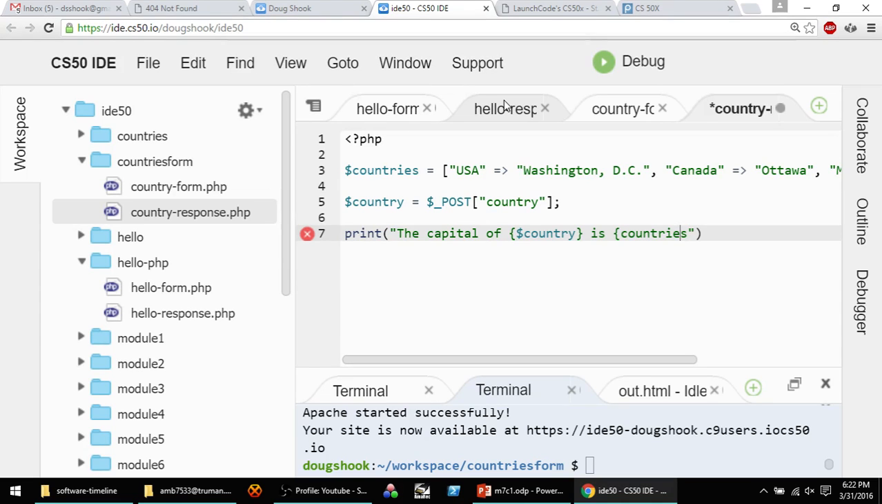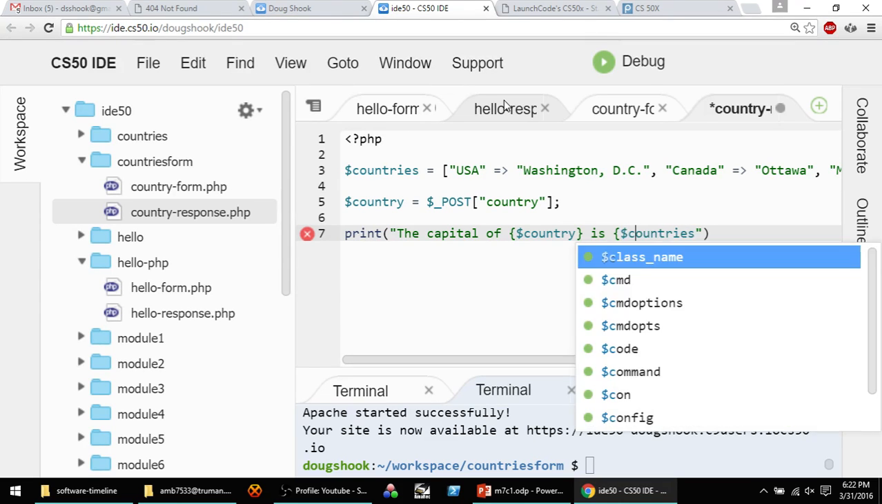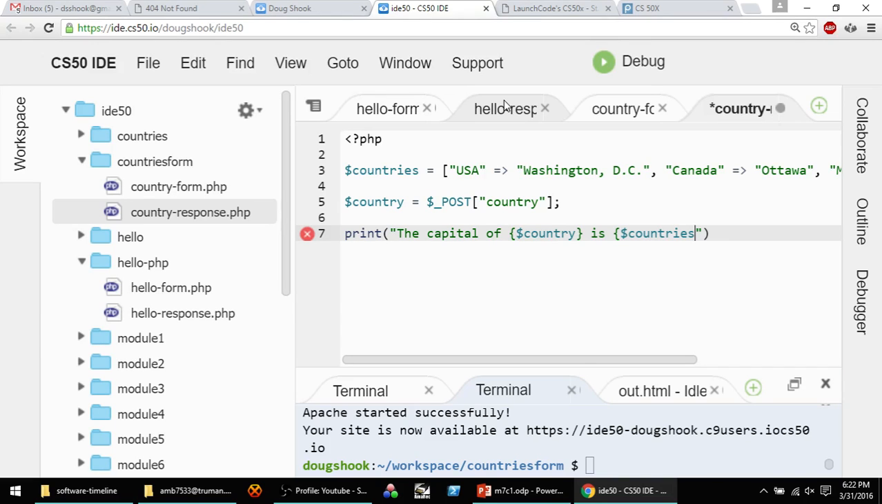Oops, I forgot something. I forgot the $ sign. Okay. How do I pull the value out of this associative array? What do I do? Square brackets. Then the country, and then just close the square brackets, close the curly brackets, put a period on the end, and I think we're good.